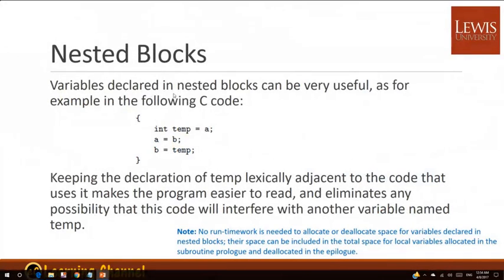Nested block. Variables declared in a nested block can be very useful, as for example in the following C code. We can actually use braces to form a code block, and inside this code block you can redefine a certain variable temp. By doing so, you guarantee this temp will not be any temp outside of this block. Keeping the declaration of temp lexically adjacent to the code that uses it makes the program easier to read and eliminates any possibility that this code will interfere with another variable named temp.